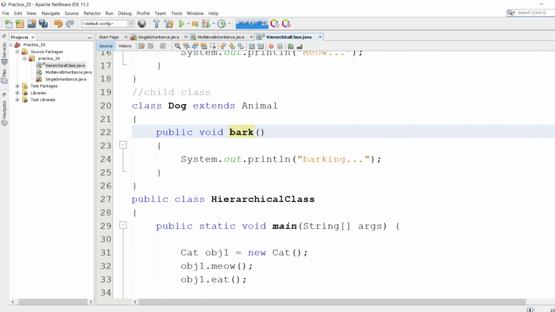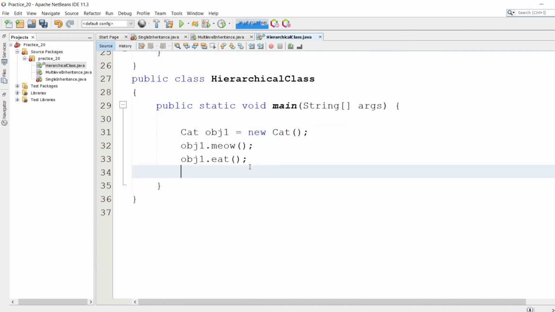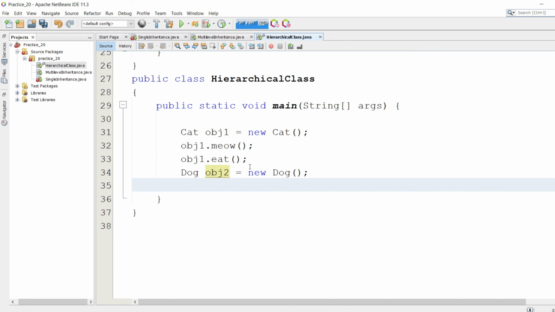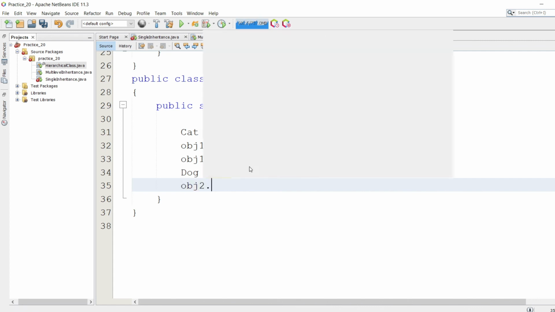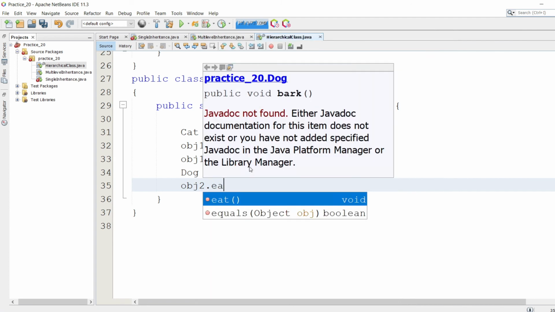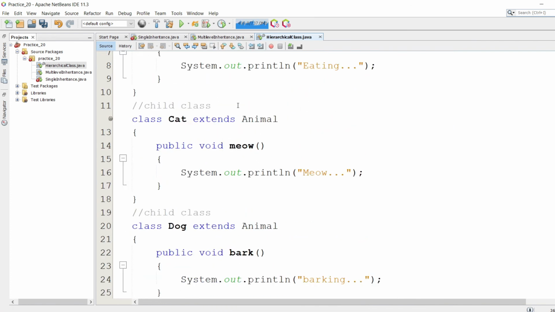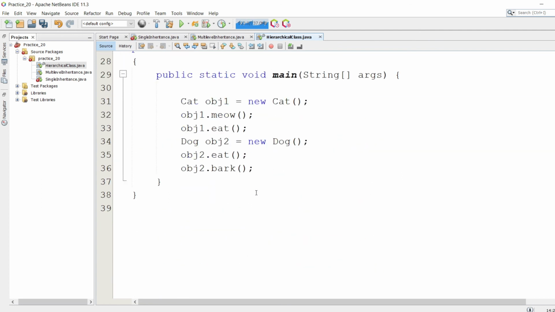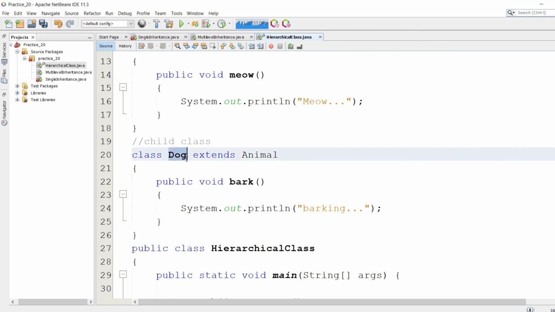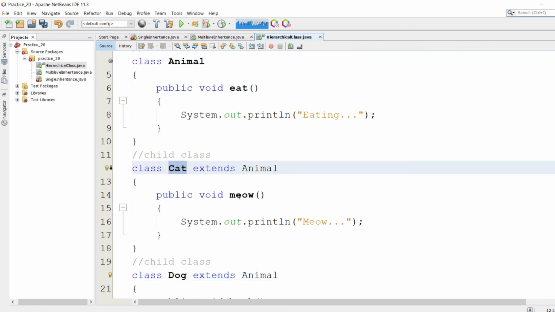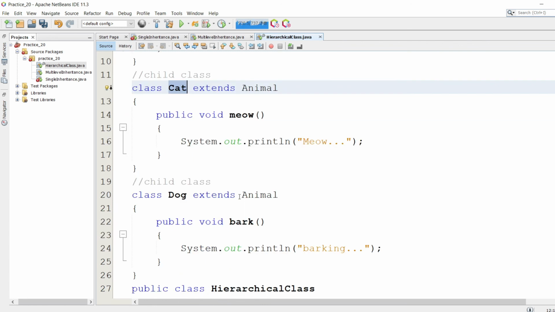So in order to access this method, we need to create the object of that class, that is, dog obj2 equals new dog. Now with the help of this obj2, we can access the parent class method eat, and we can even access its own method bark. But again, if we try to access a method of the cat class, this gives an error, as the dog class has not extended the cat class. So this is the concept behind hierarchical inheritance.